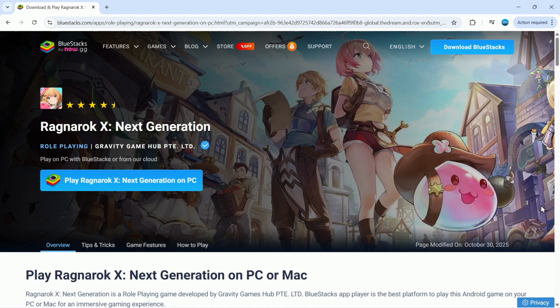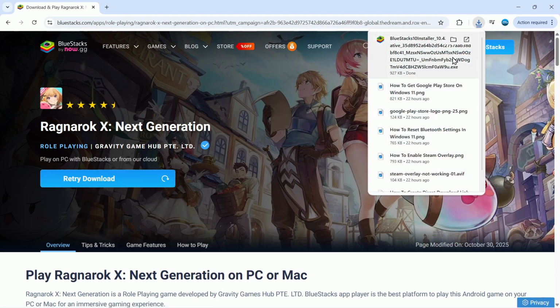Now, although Ragnarok X is an Android game, it's absolutely possible to play this on PC or even a Mac using something called BlueStacks. BlueStacks is an app player which allows you to play Android games on your PC or Mac. To get started, come down below this video, and in the video description you're going to find a link to click, which will take you to the official website, which looks like this. From here, click the blue Play Ragnarok X Next Generation on PC button just over here, and that's going to download BlueStacks onto your PC.